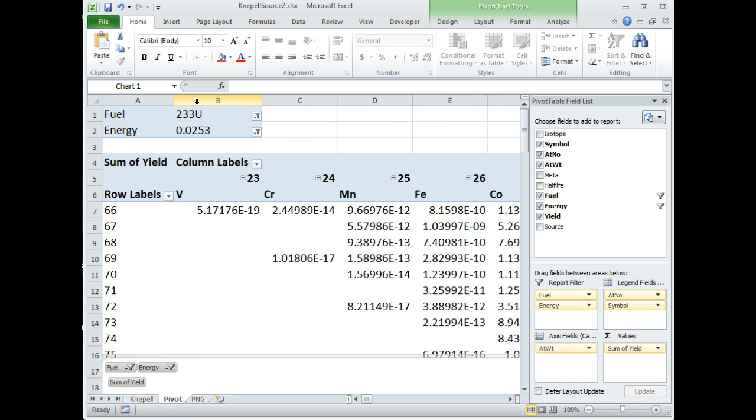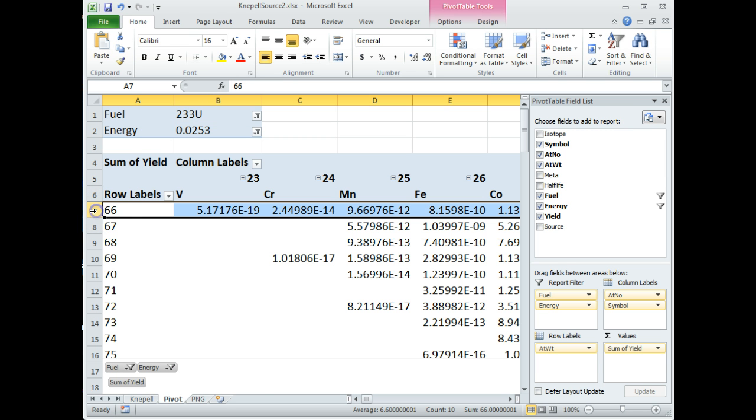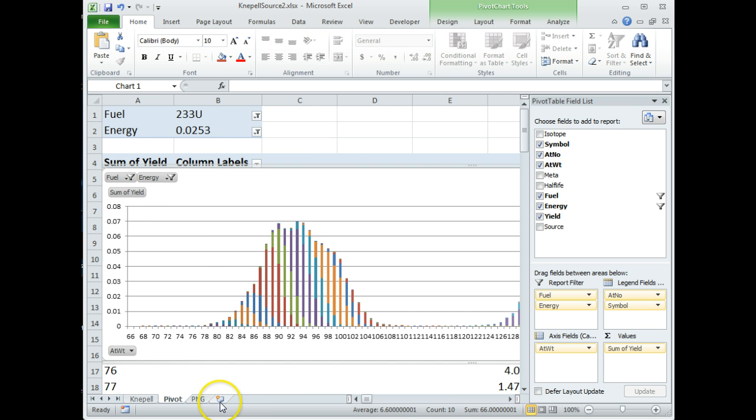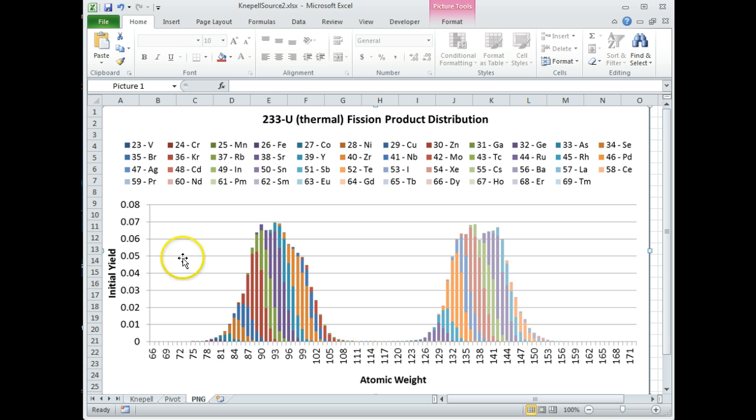Here's the pivot table created from those 15,000 records. I've already set up the field list to match the last slide, and I used the report filters to focus on uranium-233 in the thermal region again. The numbers in the highlighted row should match the 66 chain numbers we just saw. I also started the pretty chart and made it prettier and took a picture of it.